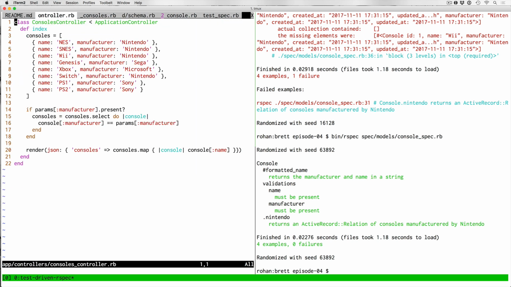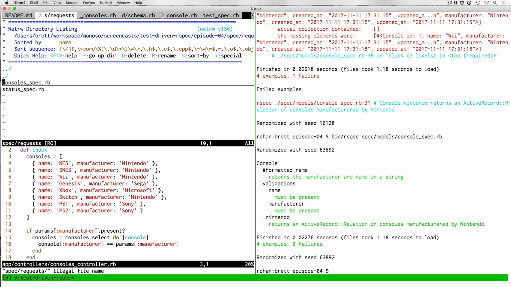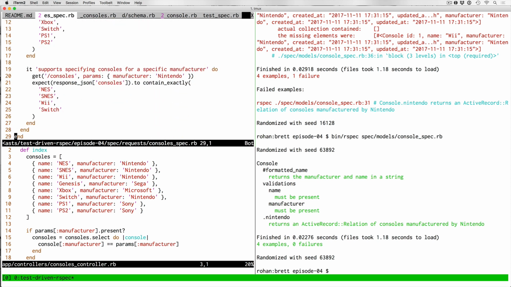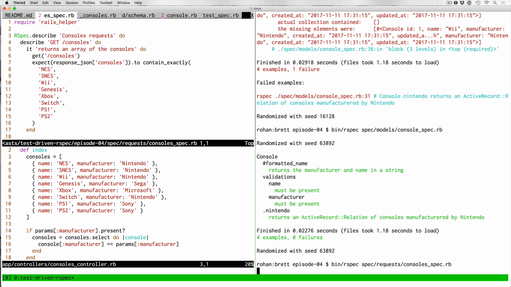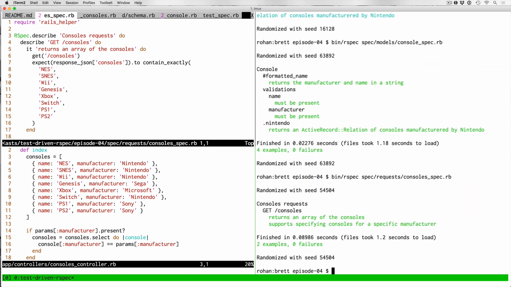Let's go ahead and refactor this. Now here, instead of creating just these hash objects, let's update this code to instead use our new model. I'm going to open the request spec that we wrote in the previous episode in this other pane so we can easily see it. And let's just run it really quick to see where things are at. So we do bin RSpec spec requests console spec, run it, and it passes.